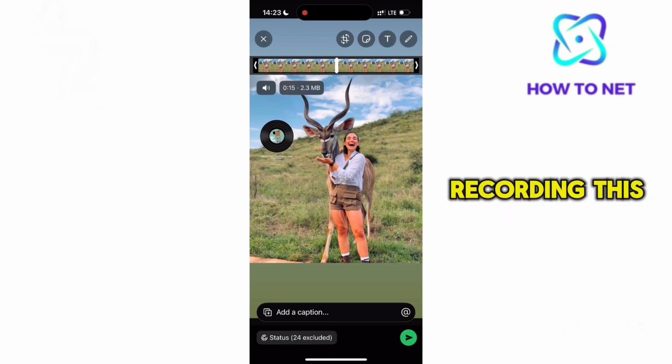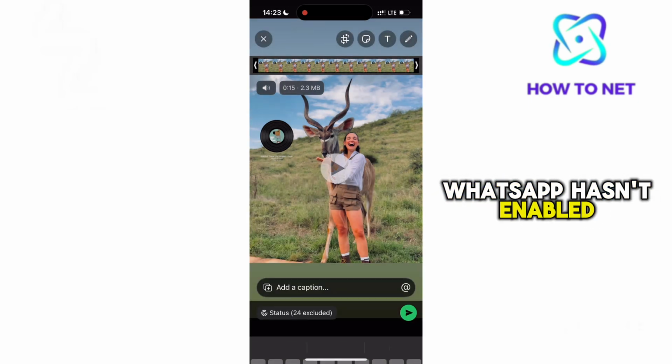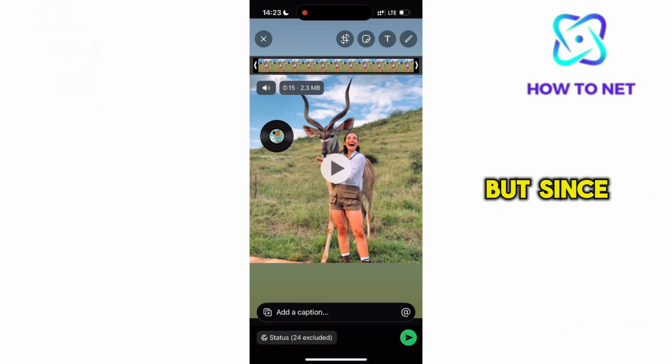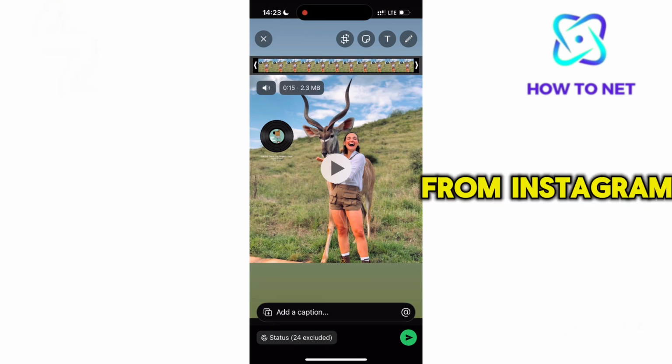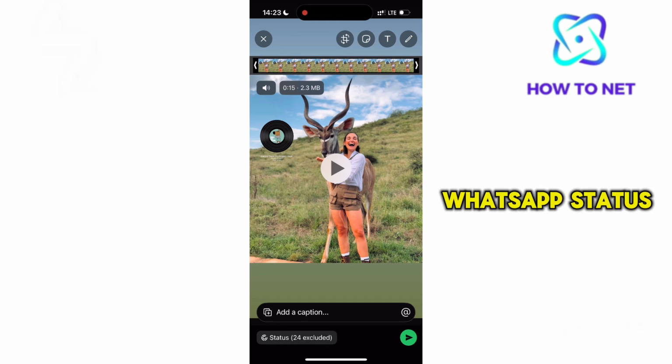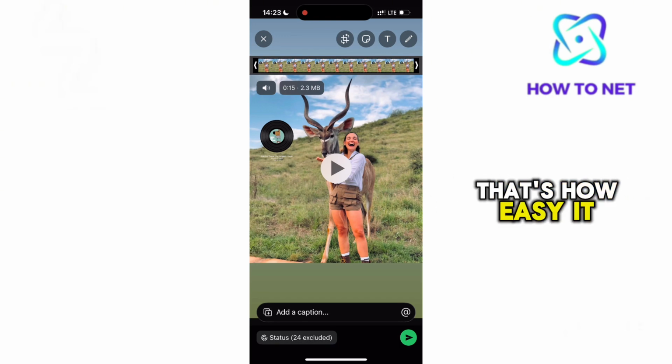By the time of recording this video, WhatsApp hasn't enabled the feature of adding music to status, but since Instagram is a sister company, you can now save photos and videos with music from Instagram story to WhatsApp status. Well, that's how easy it is to add music to WhatsApp status.